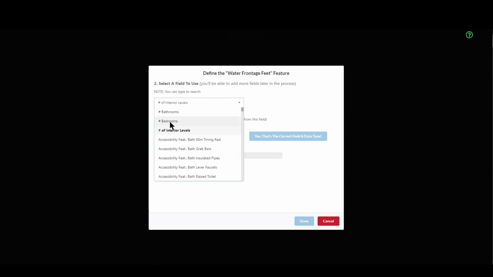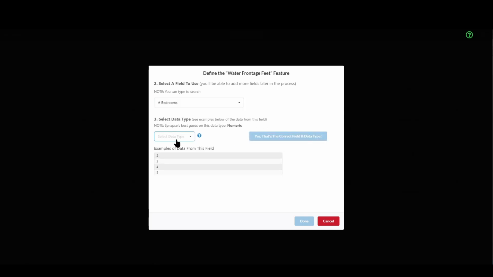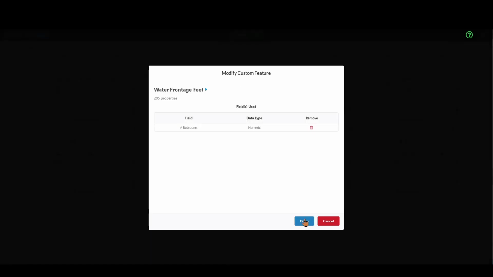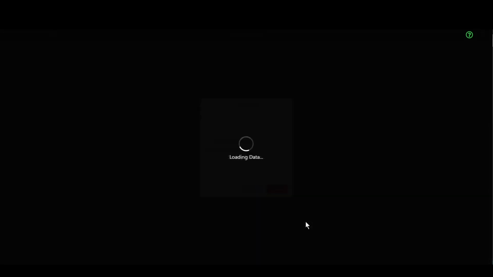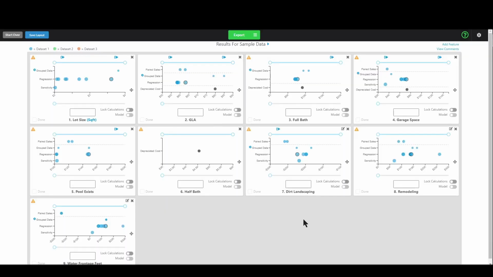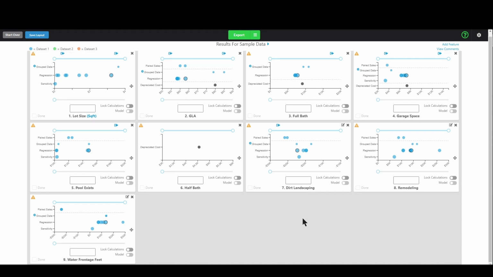So let's go and just choose bedrooms, even though we're doing waterfront feet. And I'm going to choose numeric. And it tells me Synapse's best guess is numeric. But let's just pretend this is water frontage feet. And then I click done. I hit done again. With numeric, you have to answer fewer questions because it's pretty self-explanatory. It's just going by the numbers in the listing. And there we go. So here's my water frontage feet, and that's it. So hopefully that makes sense.